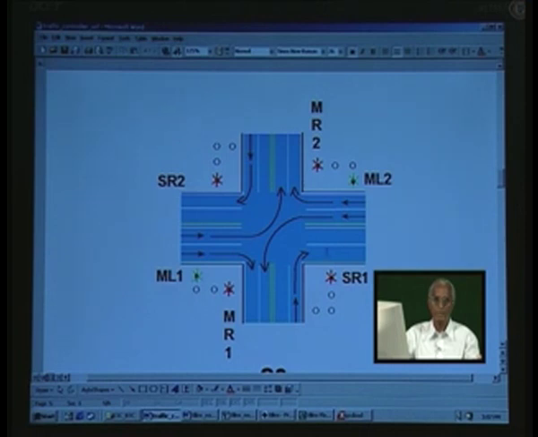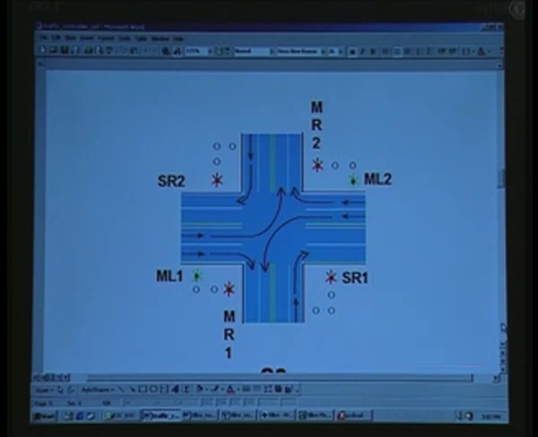I hope you understand. Is this assignment clear to all of you? So this completes one of the applications, the traffic light controller. We will be going to the next application.